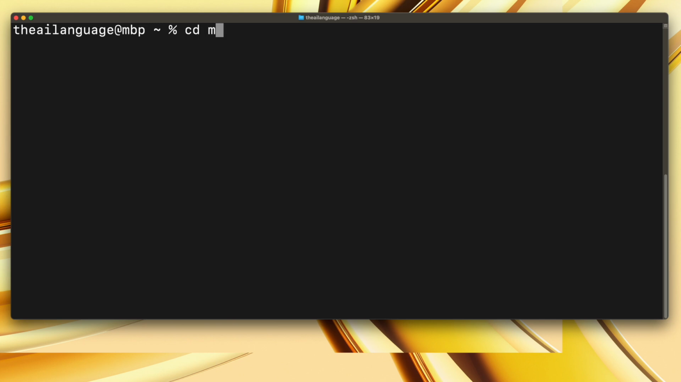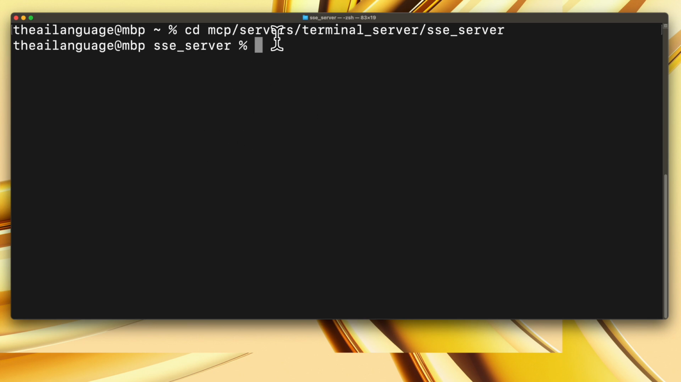So we first head over to the server directory. That directory will be mcp-servers, terminal_server, and then sse_server, because this is the directory that actually holds the SSE server code for our terminal server. Just to remind you, the terminal server is a server that can actually run commands using the shell on the terminal of your machine. Now we create a virtual environment by typing uv venv.